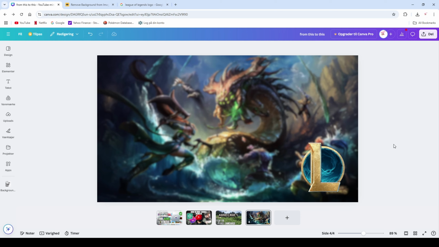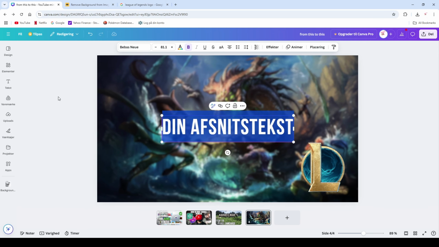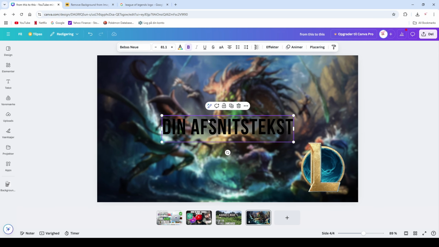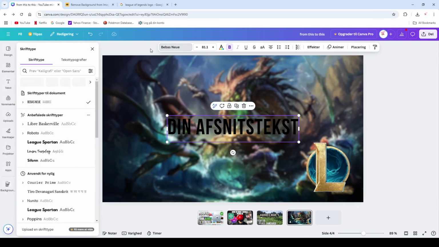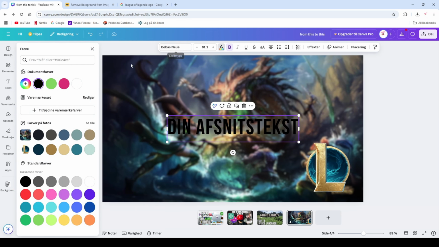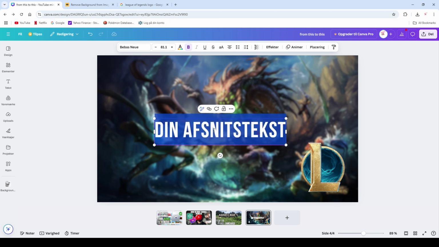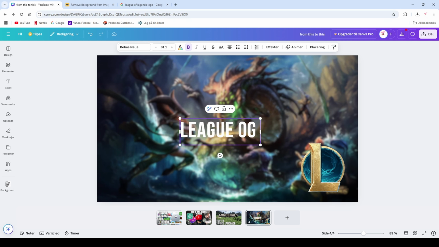Now, let's say you want to add some text. You simply press on the text here and press add text. And now, as you can see here, I have it. In your font, mine automatically chooses this Bebas Neue, or whatever it's called. I prefer this quite a lot because you can use it in many different ways, which I find best. Now, firstly, we're going to make the text white. It's always better to make it white. Let's just say League of Legends here.